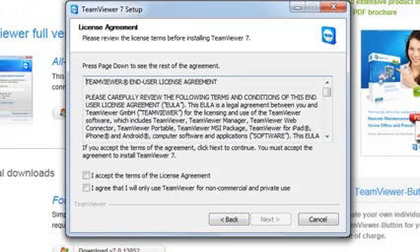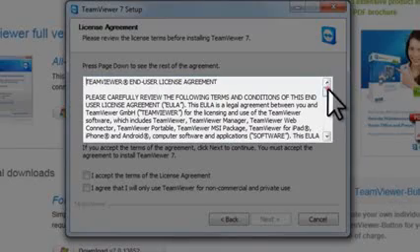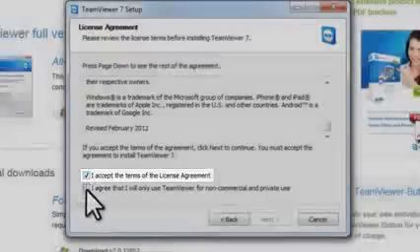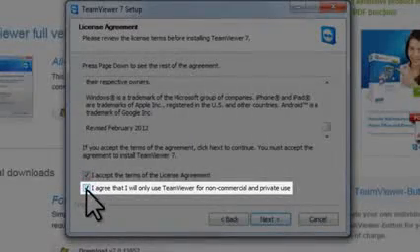On the License Agreement screen, read the license agreement. Click to select both options of I accept the terms of the license agreement, and I agree that I will only use TeamViewer for non-commercial and private use. And then click the Next button.